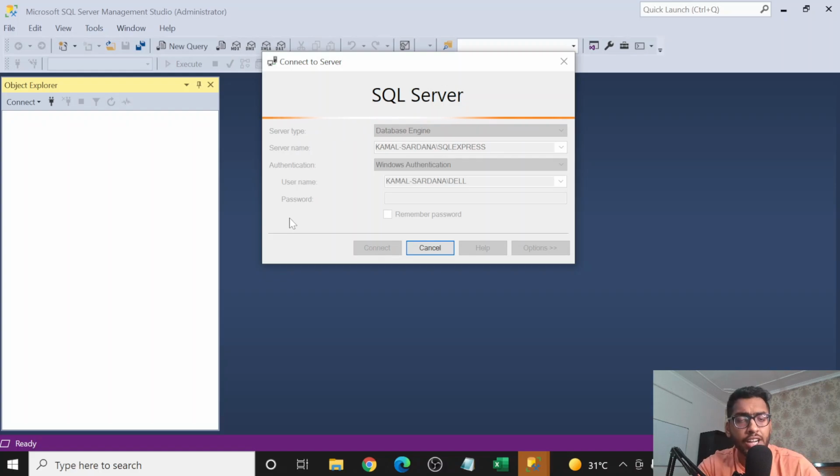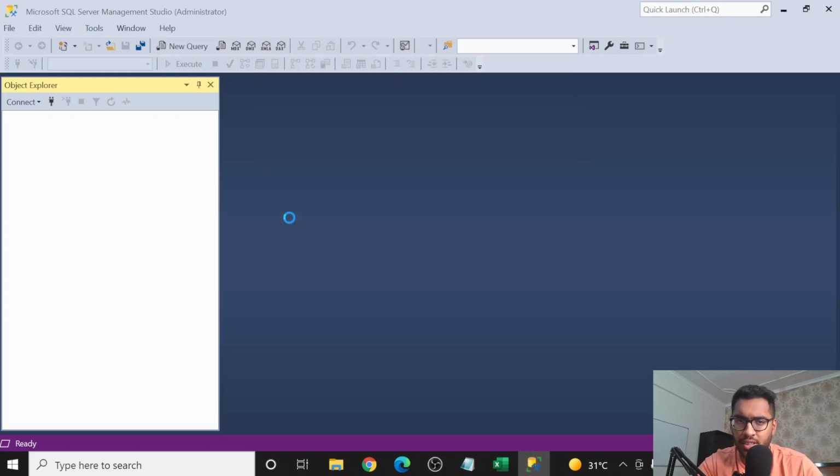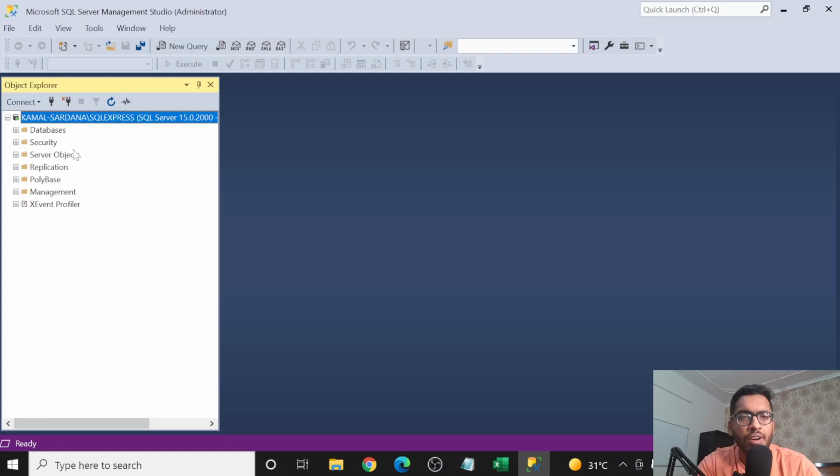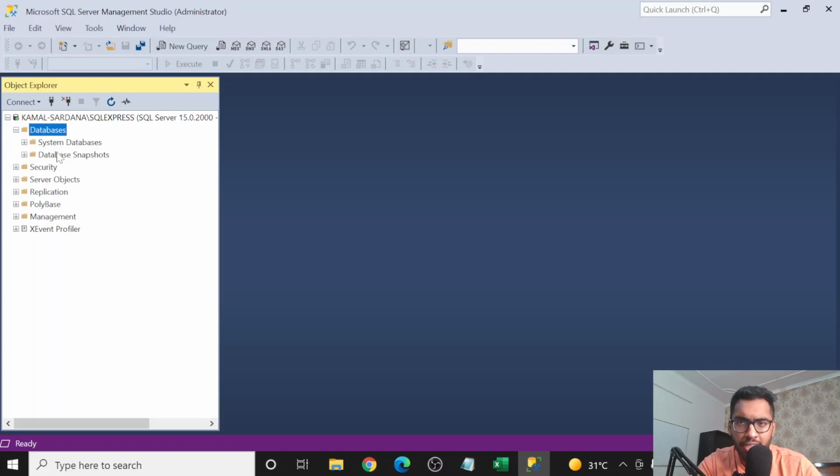So it will connect to this server name, that is Kamal Sardana, which is my local machine computer name as well. Okay. So now our application has been installed successfully. These are our databases, which is currently nothing. These are just the system databases, and this is also nothing.